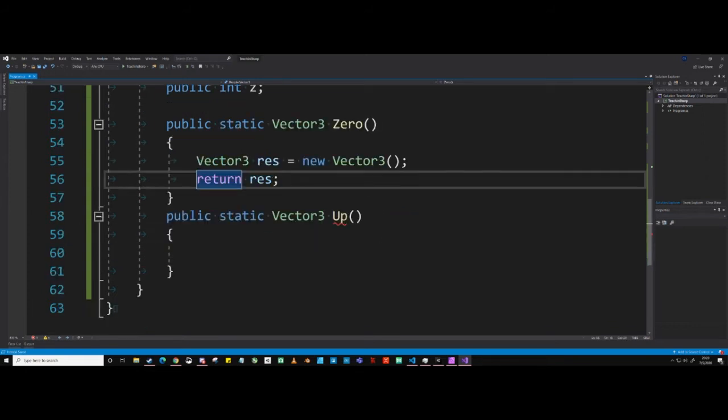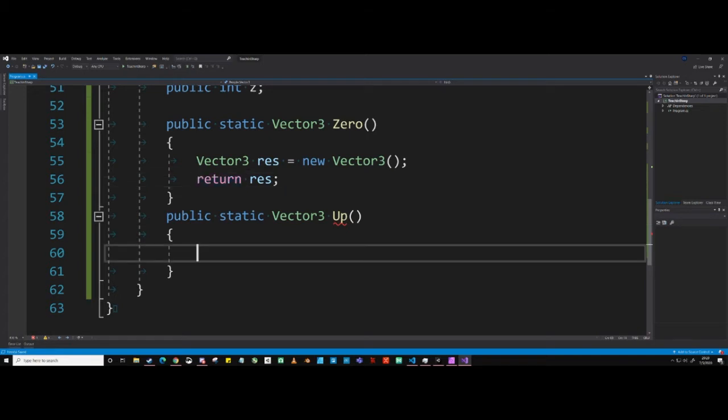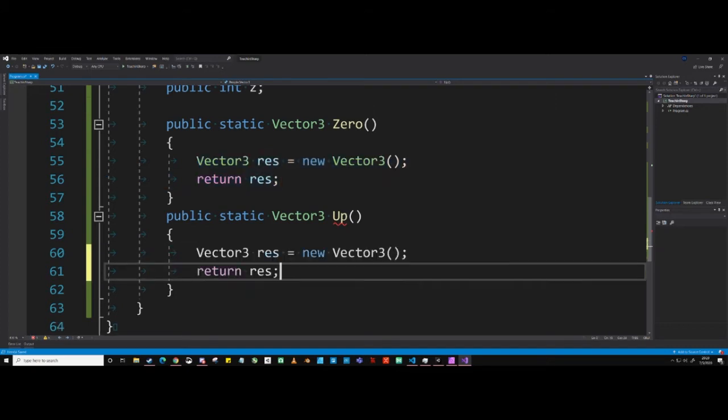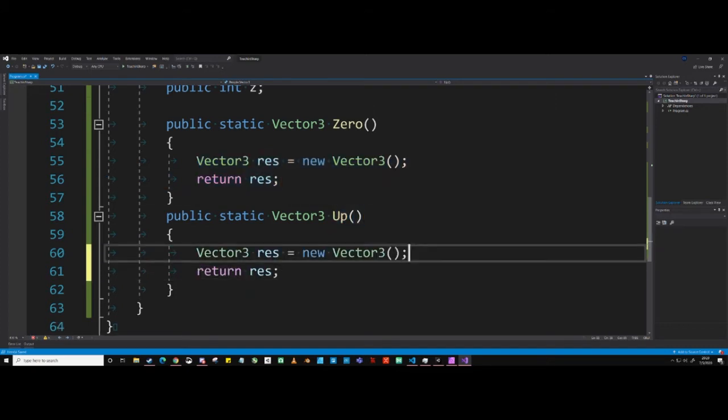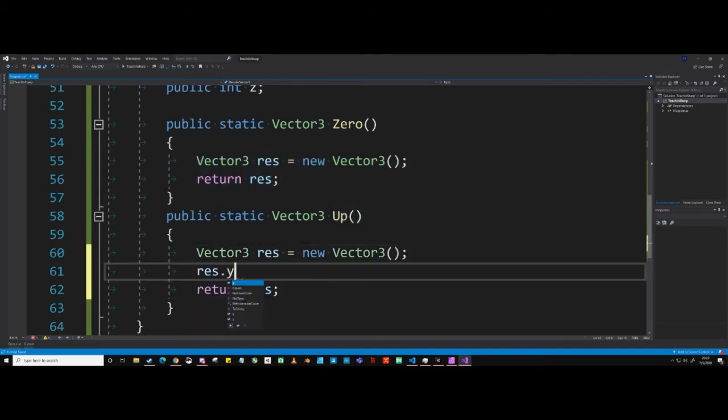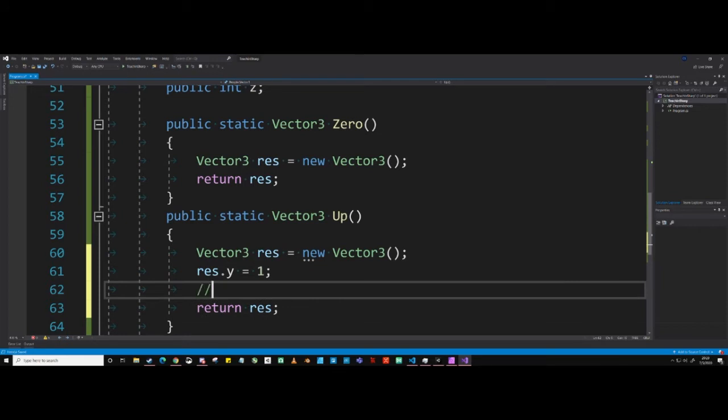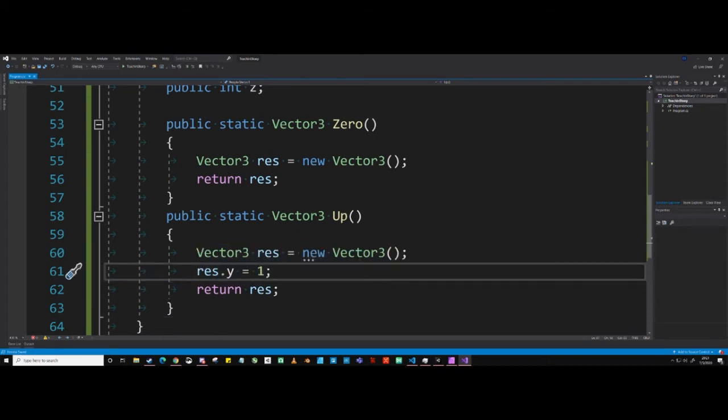Same thing here. In this case, I know that vector3.up is res.y equals to 1. So in this case, this vector will be 0, 1, 0. And this vector points up. So I can just say return res. And this is probably what Unity has.